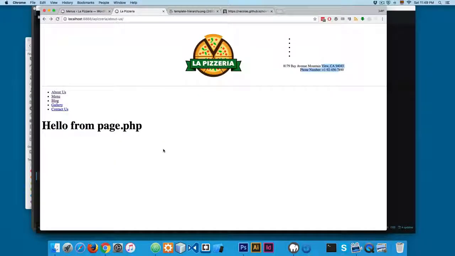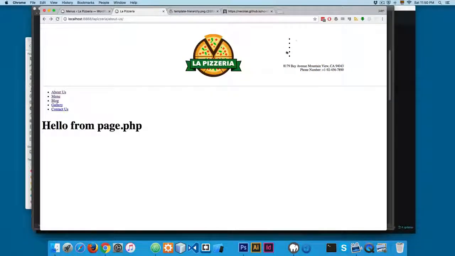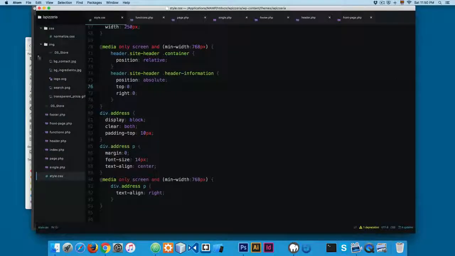You can see that this part is almost done. We have the logo, it's being displayed in the correct place. We also have the address and the phone number. In the next video, we're gonna start working with Font Awesome. I'm gonna download the library, and we're gonna add the library into our theme before we continue working.